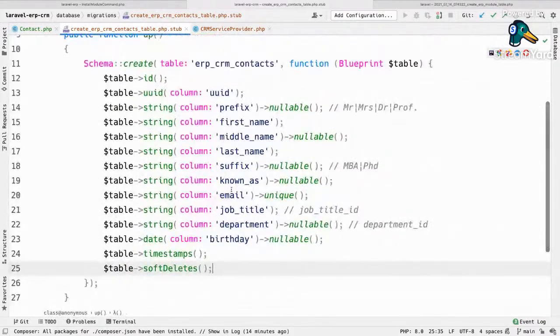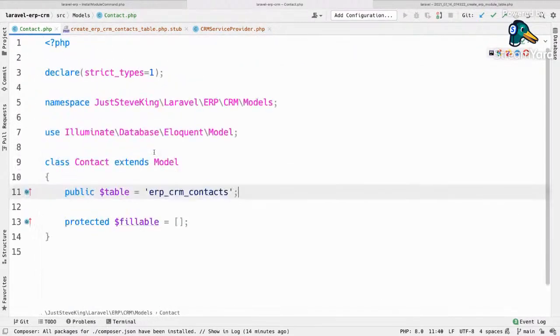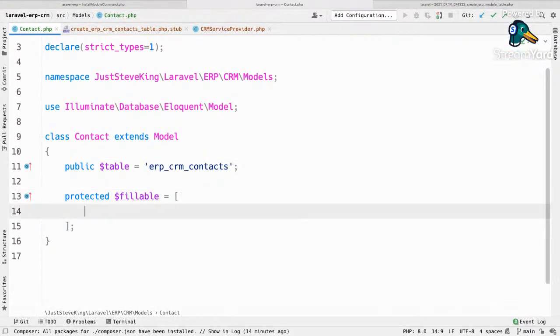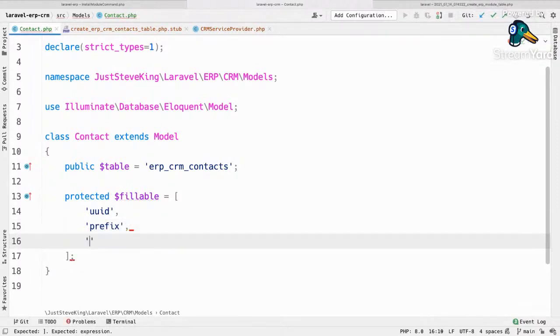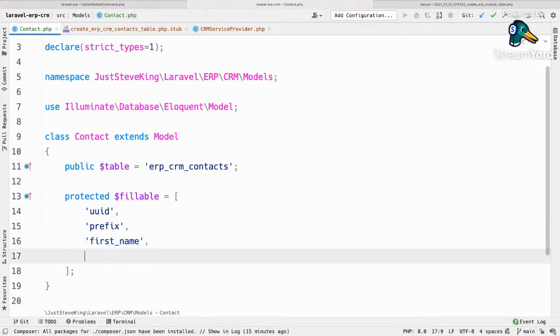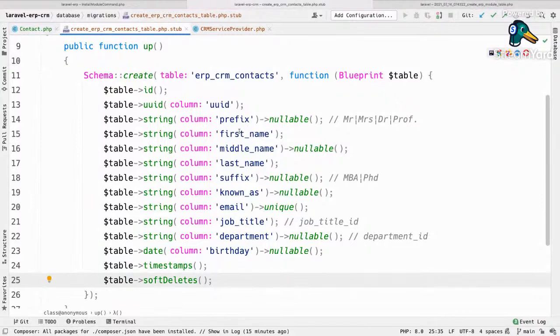So that is a relatively good baseline for what I'd want. So if I come back to my contact now, my fillable columns, because I'm a fillable sort of guy. Let's go, we want the UUID, we want the prefix, we want the first name, the middle name, last name, prefix first, last, middle last, suffix known, and email.